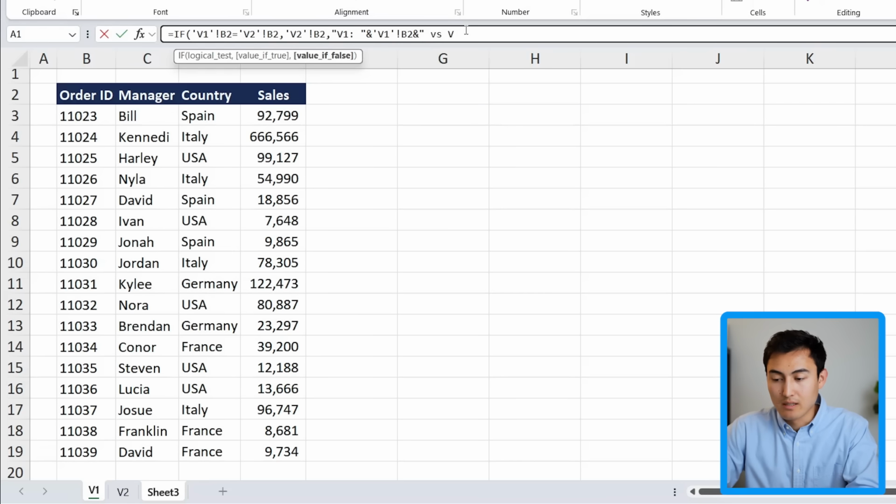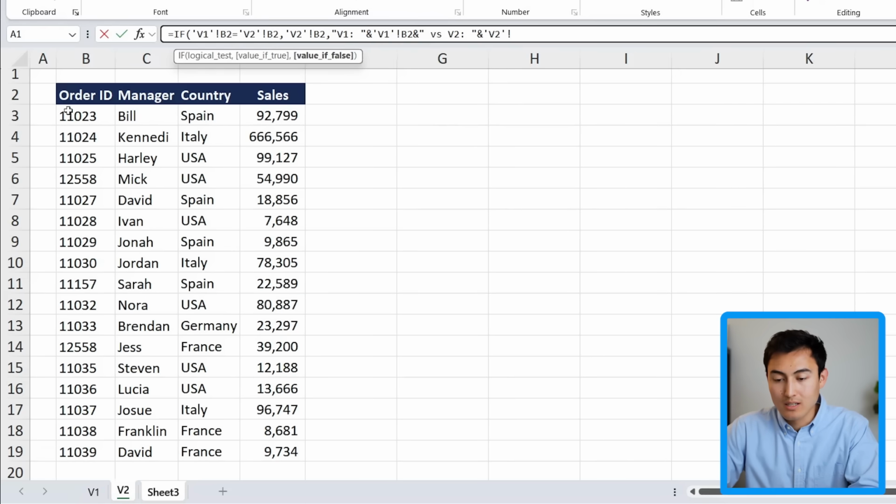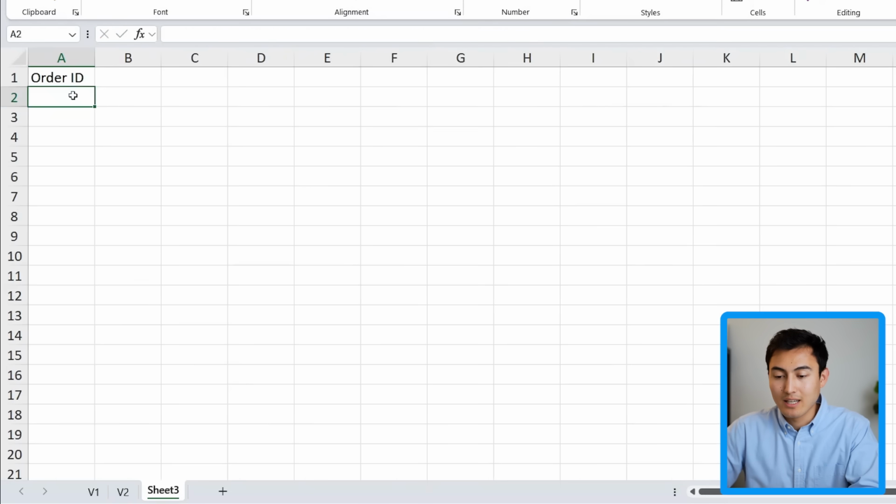with a space, this is the V2 option, colon there, space, and a quotation to close that, and another ampersand, and now we need to link it to the actual V2 answer, which is right up here. I can close the parentheses and hit enter.